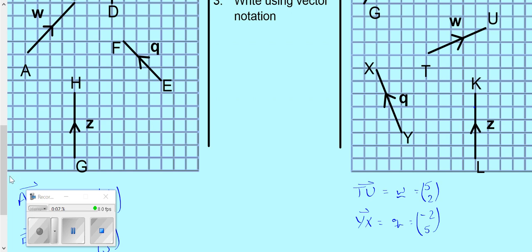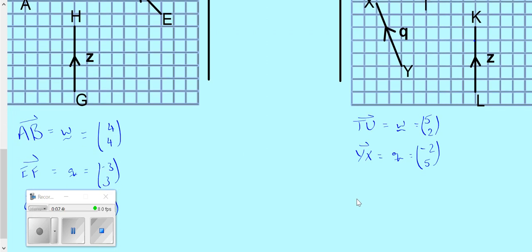And then the last one, I've got L to K. I'm not going anywhere, or sorry, name it the second way, z. I'm not heading anywhere in the x direction, so that's going to be 0. And I'm heading +5 in the y direction. Right, feel free to rewatch the video if you want, or there are some questions for you to try attached to your assignment.